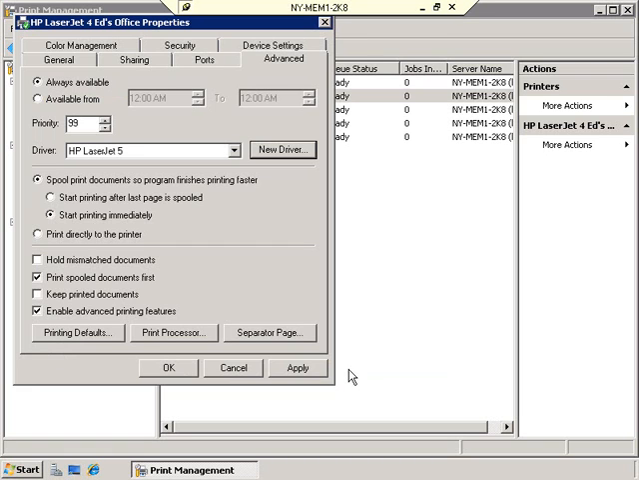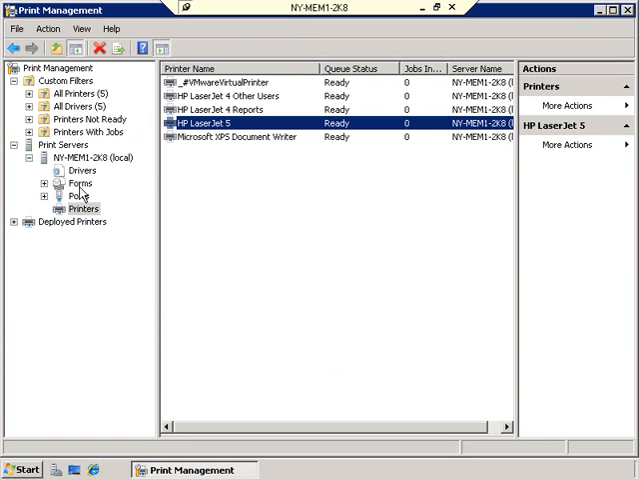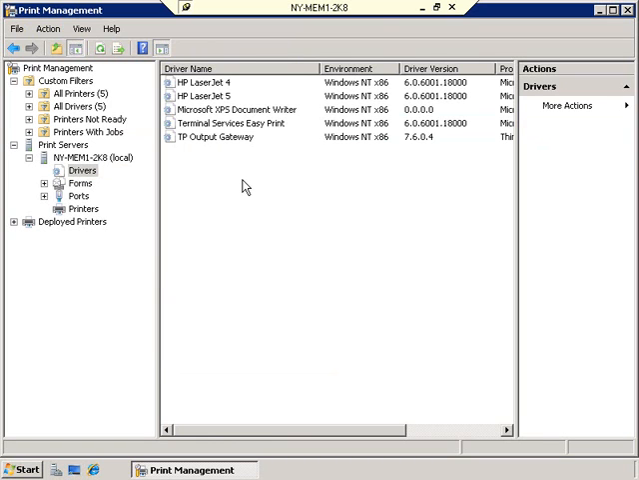Now what we've done is we've actually updated the driver for this specific printer and also added it onto the server itself. It's not very common that you would just add a driver to the server only to later add it to a printer. Usually you're going to be adding it to the printer at the same time that you're going to go ahead and add it to the server.